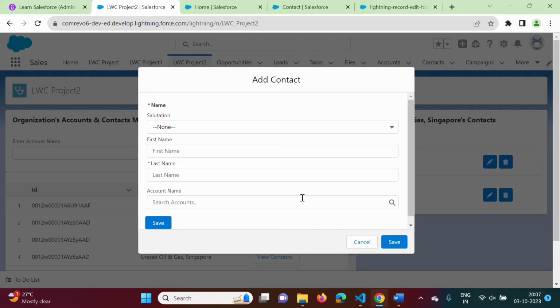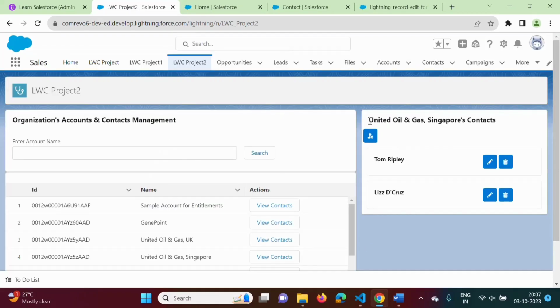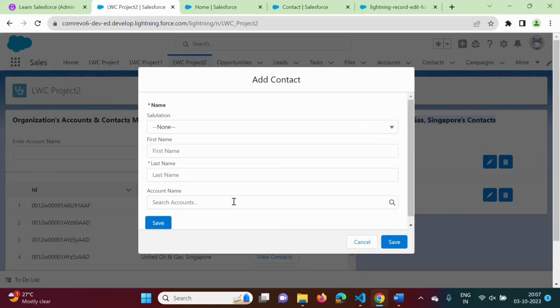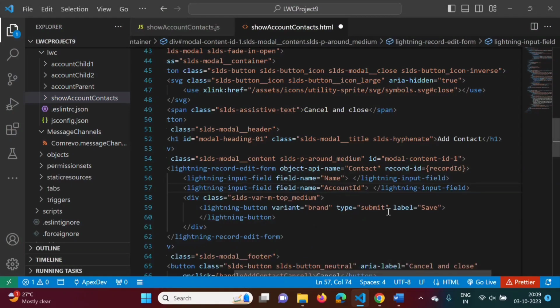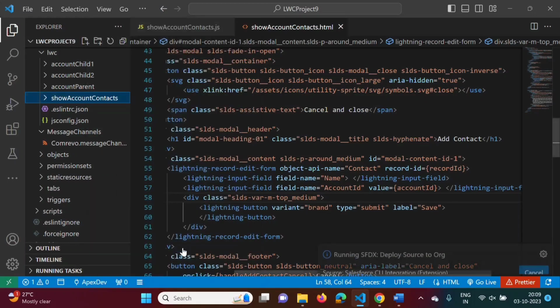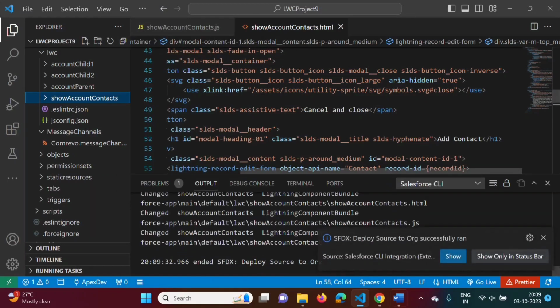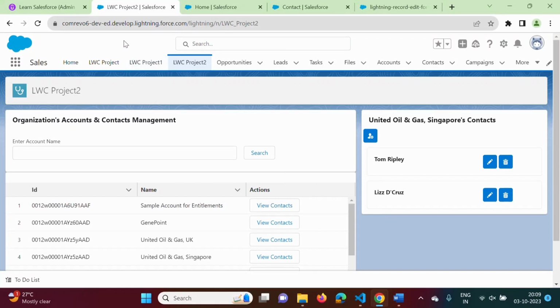Now what we want is that whatever the account name is, by default that account name should come here. So for this input field, we'll set value equal to accountId, like this. We have already defined this property in our JavaScript file, so the same property we are using here. Again we'll deploy. Okay, it is done. Now we'll refresh with Control F5.